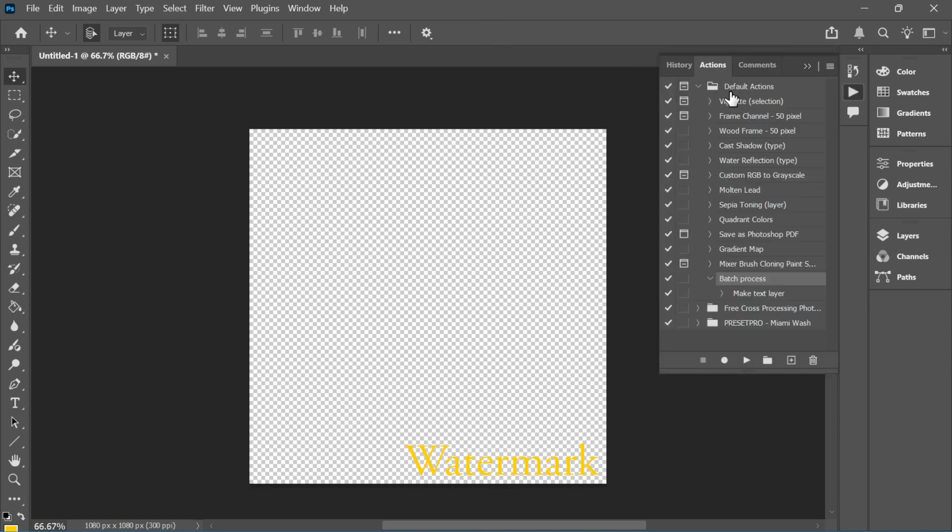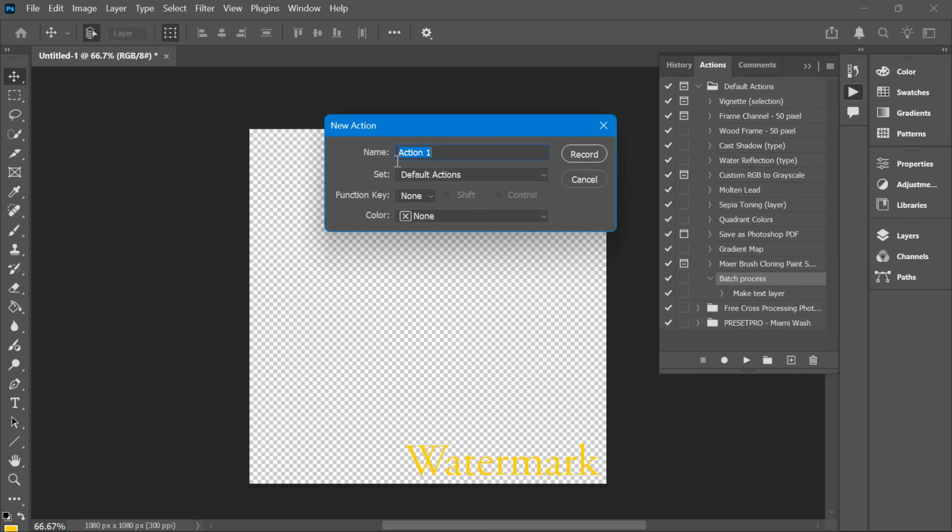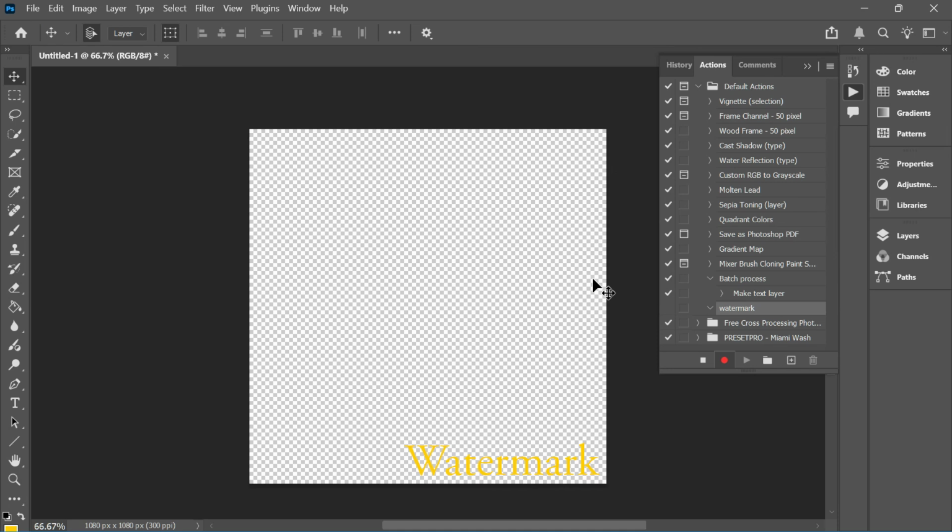Inside the Actions panel, click the plus icon to create a new action. A small window will pop up asking you to name it. Give it a clear name that describes what it does. For example, batch resize, add watermark, or social media export. Once you've named it, click Record. From this moment on, Photoshop is recording every step you take.